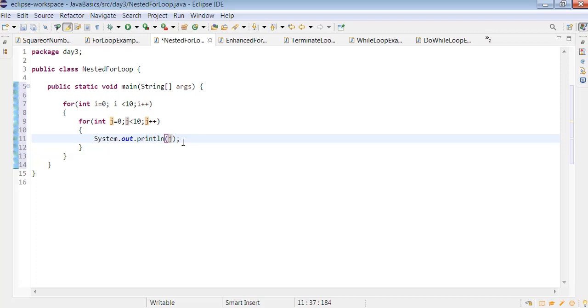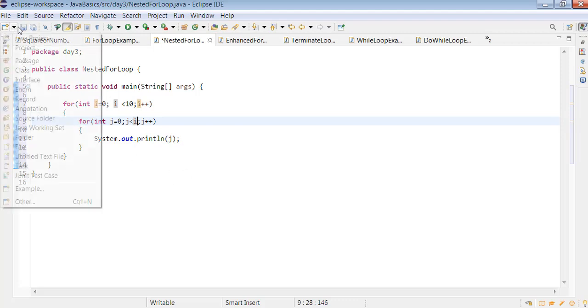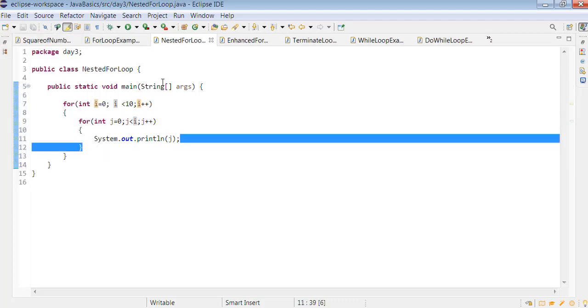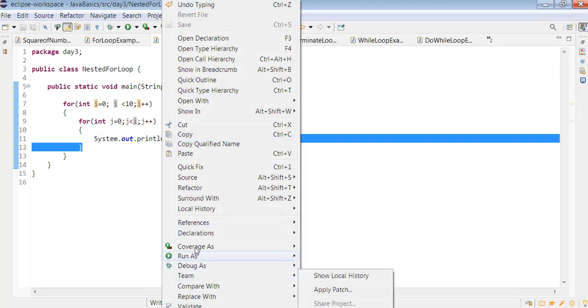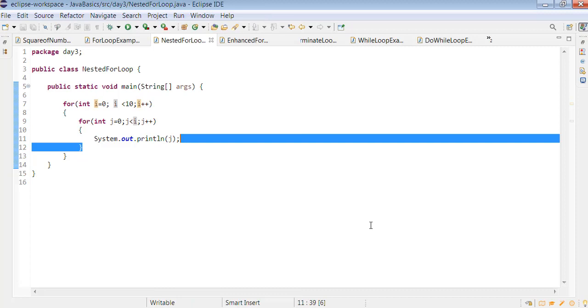Okay. So what happens? The value will be printed 10 times. For i equal to 0, j 10 times. For i equal to 1, j 10 times. For i equal to 2, j 10 times. This is how it will print. But can we do one thing? Can we just print some pattern here? Suppose j < i, and print j. And see what happens in this case. Let me execute. Run as the application.